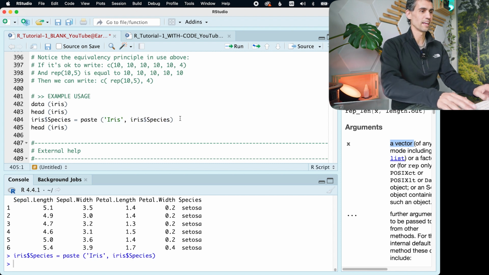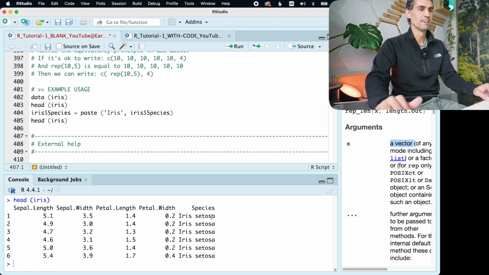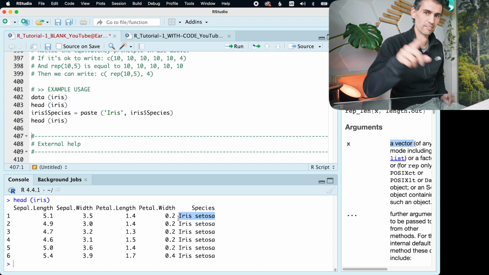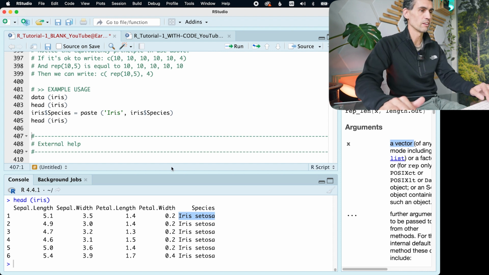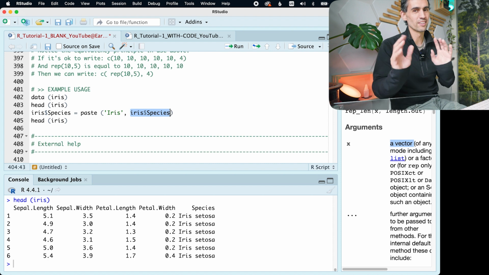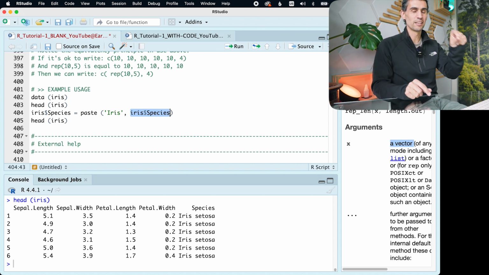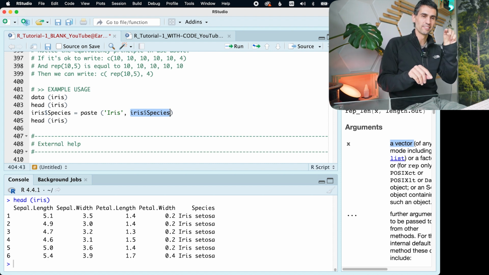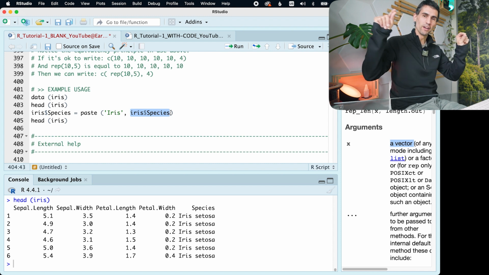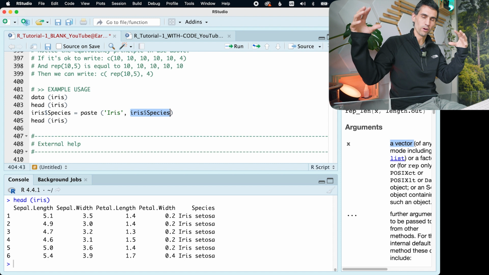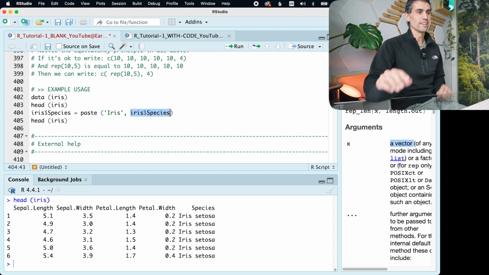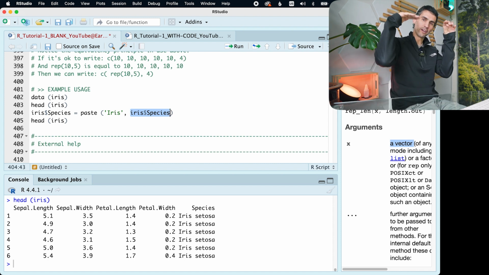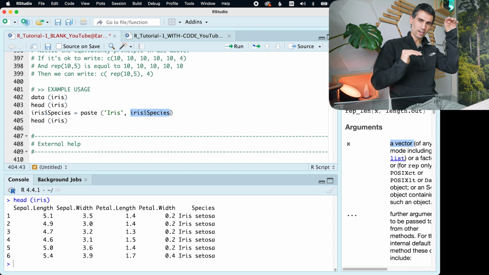So we'll execute that. Bang, look at the head. Now all is right in the world. The species has both the genus and the epithet Iris setosa. Notice that we actually pasted a long vector here. So this is a little bit different than C. It didn't paste the word iris and then one by one add every other species from that column into one item. It instead pasted iris one by one to every single species in that column.